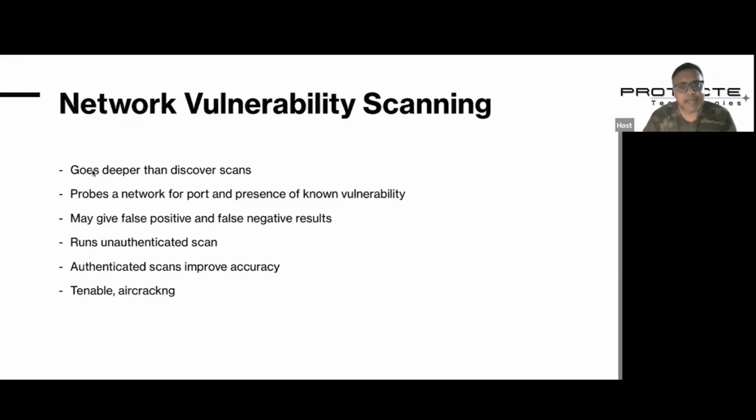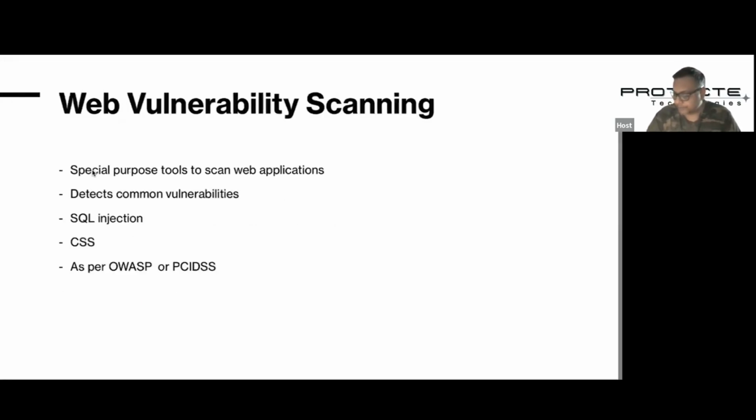Right. Now, vulnerability scanning. If you do a broad scan, you will get a lot of false reports. You will see a lot of data, and that's why you have to do very, very accurate scans, authenticated scans, to find data which is more specific. Tenable is there, Nessus is there. There are a lot of tools available which can do network vulnerability scanning for you. Web vulnerability scanning, I told you, you can use tools like Burp Suite. You do web vulnerability scanning to find out vulnerabilities in your web application.